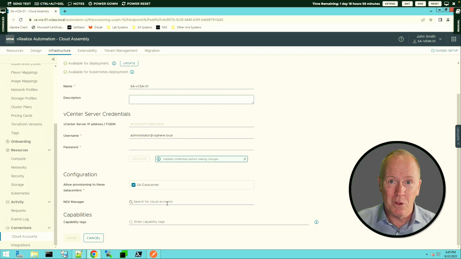If I have an NSX server, I would specify information here to connect vRA not just to vCenter, but the NSX manager server that's associated with that vCenter server. I'm currently not using one, so I've left that blank. And additionally, we can set up what are known as capability tags, which we talk about in our training at VMware.